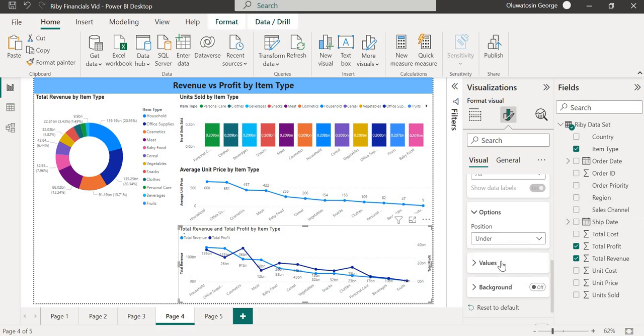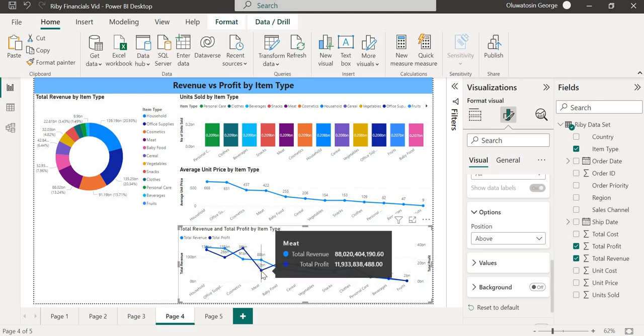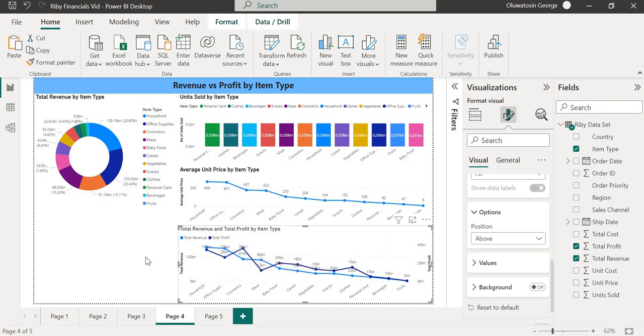I don't know if I want to put this above or below. I think it's great as above. So you easily know that 18 billion is for total revenue and 12 billion is for total profit. So I'm just going to leave it right there. So you can see the trend between the total profit and total revenue, right?